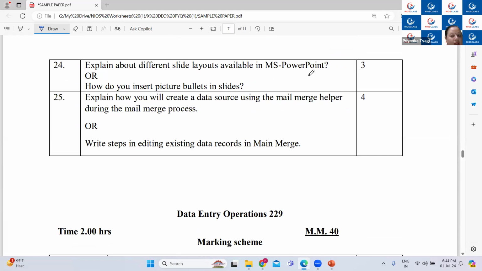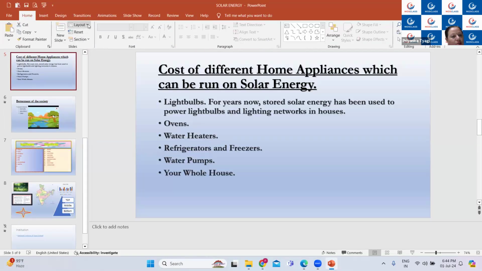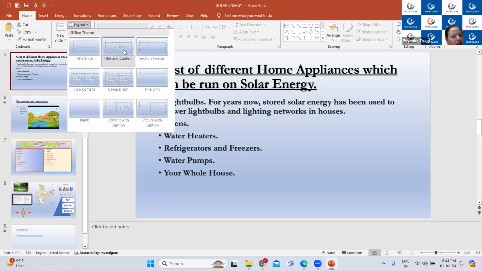So there are a total of 9 slide layouts. You just have to give the name of all slide layouts, and explain each slide layout at least in 1 line, like title slide, title and content, section header, two content, comparison, title only, blank, content with caption, picture with caption. Let me show you. When you open your slide now, and if you want to see the layouts, these are the layouts: title slide, title and content, section header, two content, comparison, title only, blank, content with caption and picture with caption. So everything you need to explain.